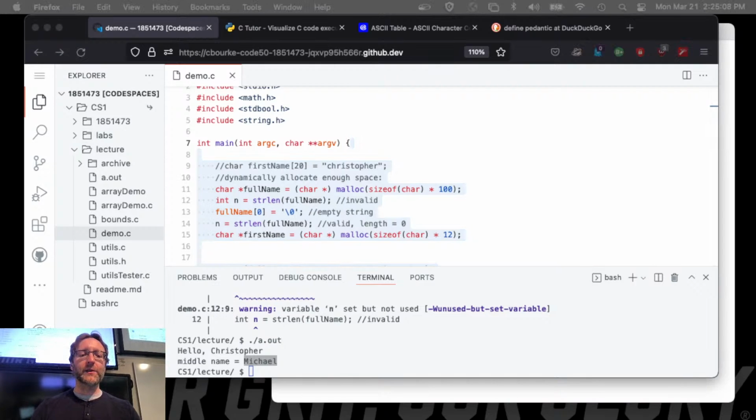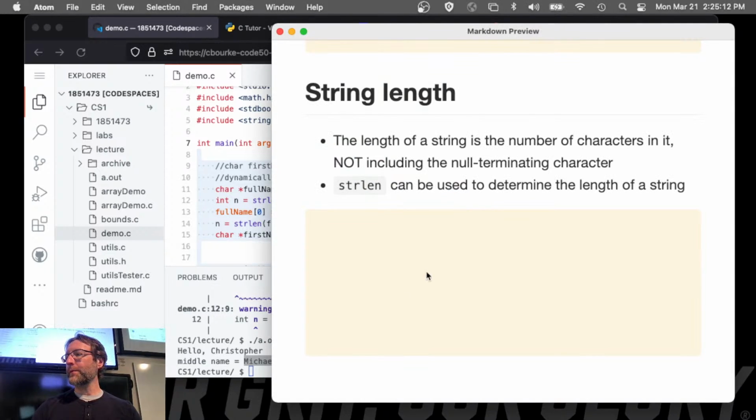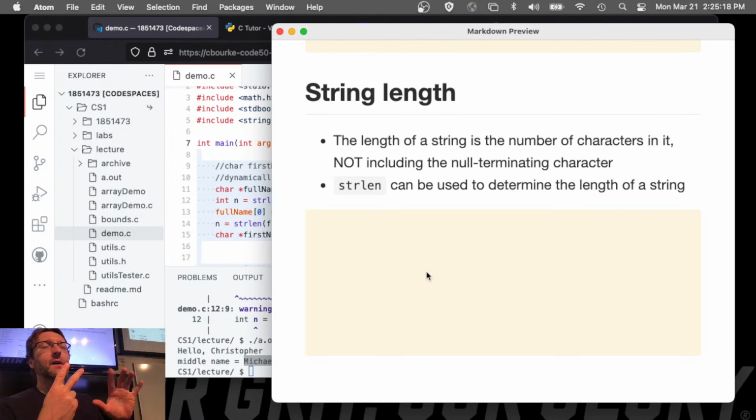One thing to note about the string length, by the way, let's go back over here to the notes, is that it does not include the null terminating character. So Michael, M-I-C-H-A-E-L, that's 7 characters. strlen will tell you 7. It does not include the null terminating character. So if you ever actually want to copy over a string, what would it look like?